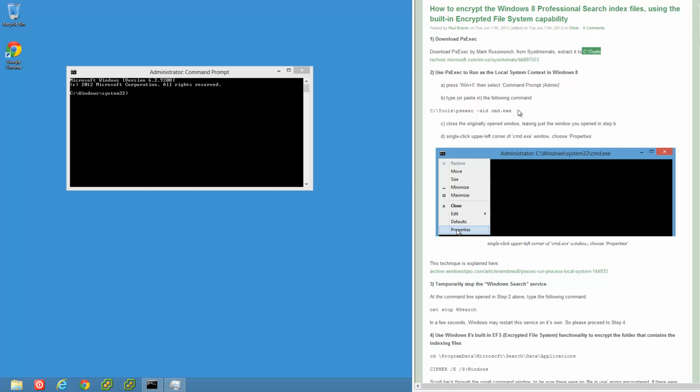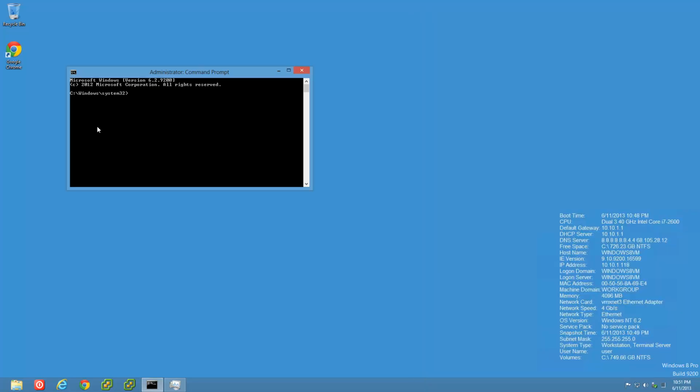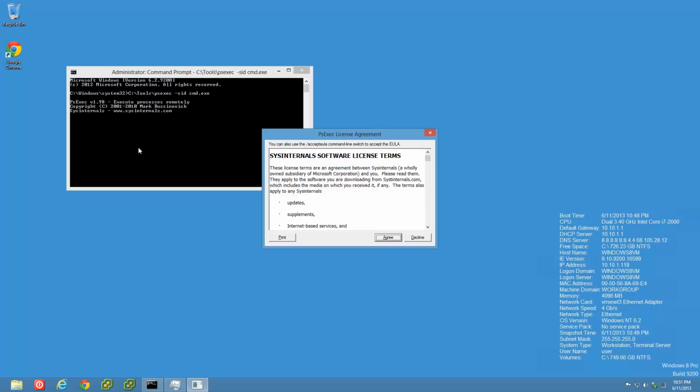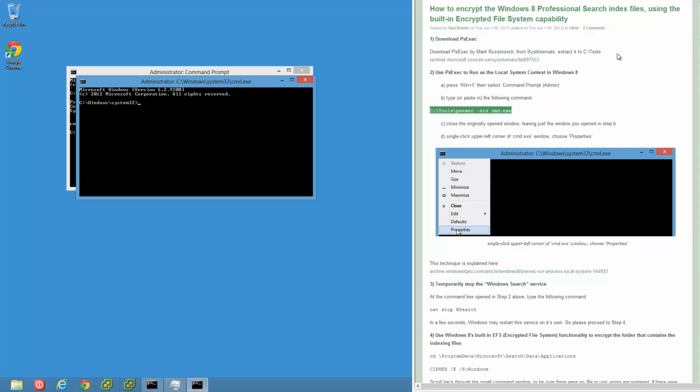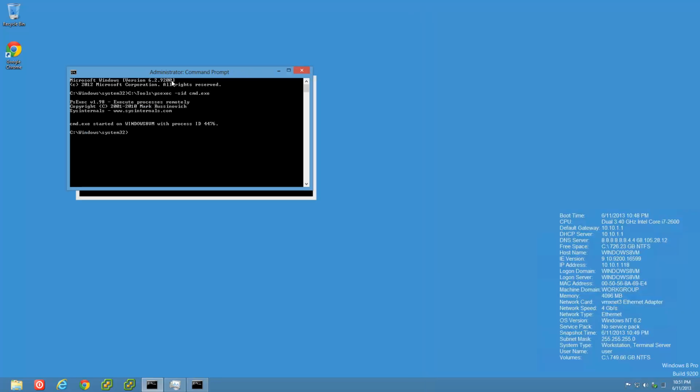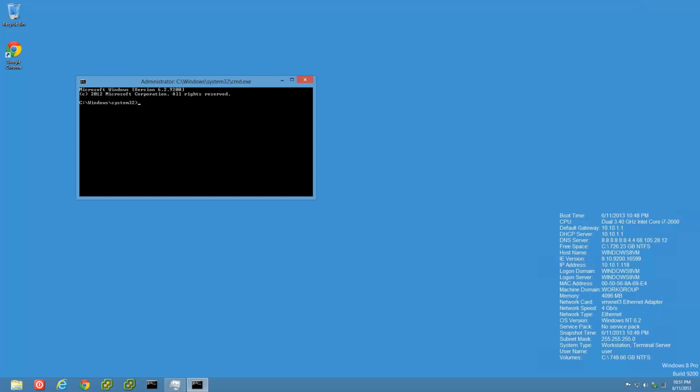At that command prompt we just opened, paste this in. Copy, right-click, paste, enter. Very first time you run it, you get this next screen. All right, new blinking command prompt. Close the original open window. Okay, that would be this one that ran the command. Leaving only this one.